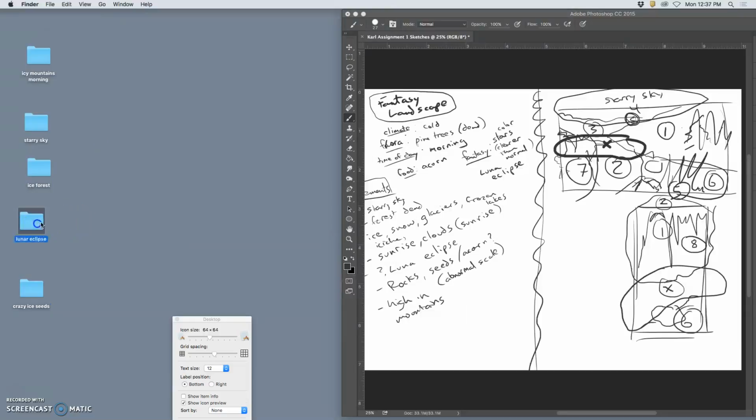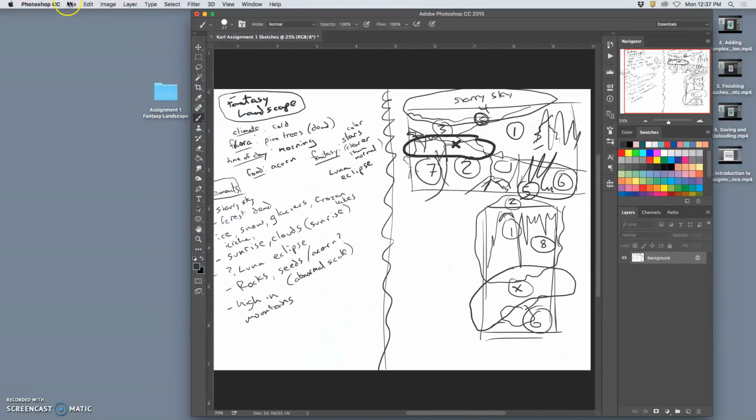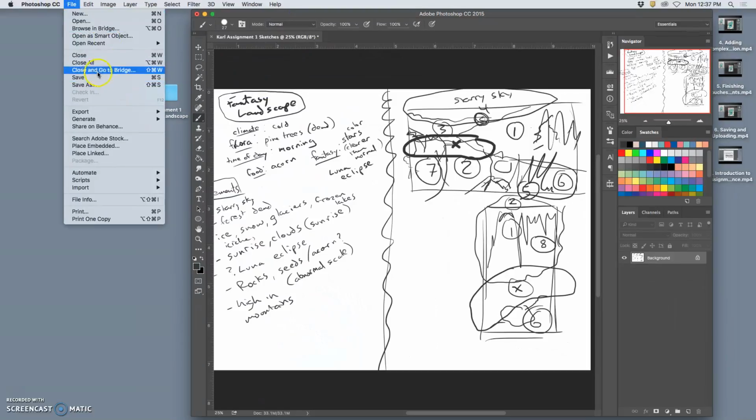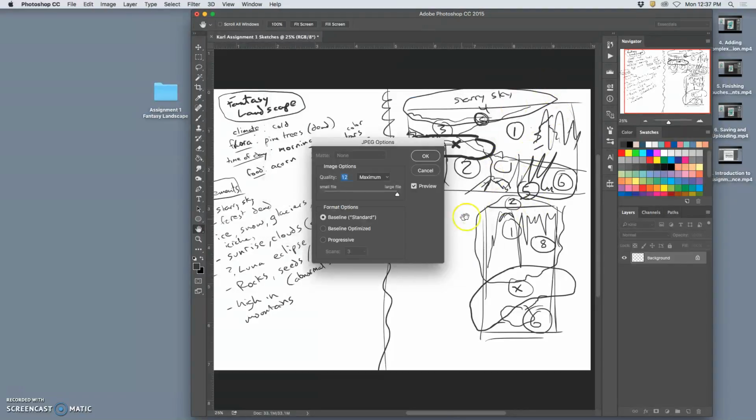Then we need to be very organized. So I'm going to create a new folder, which is for assignment 1, fantasy landscape. And then all my reference folders go in that. As well, if I'm doing a digital sketch, I want to put that in there too. Because you are going to upload your sketches.